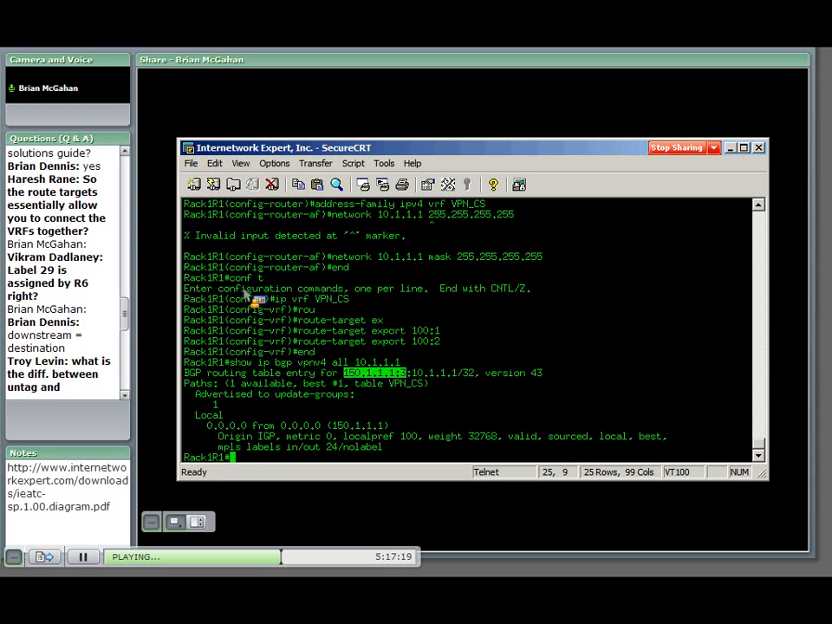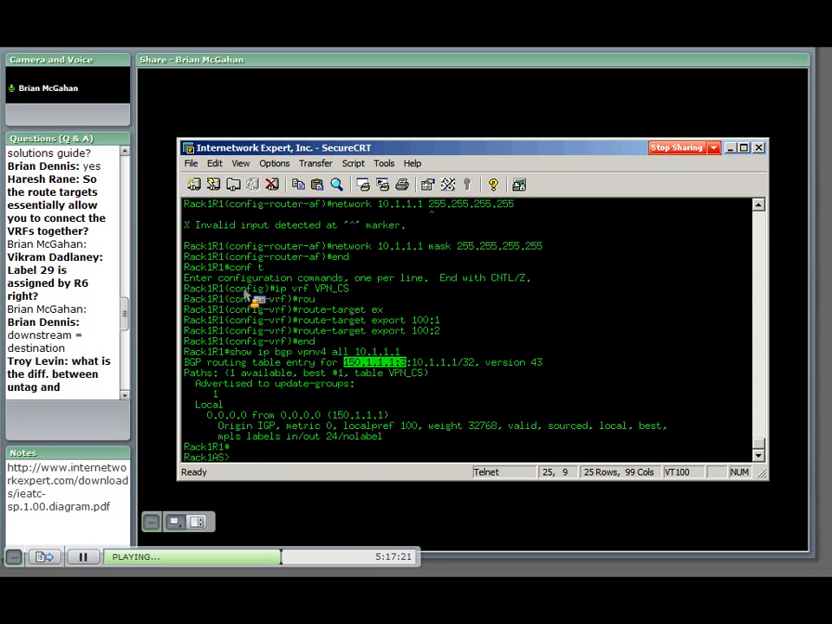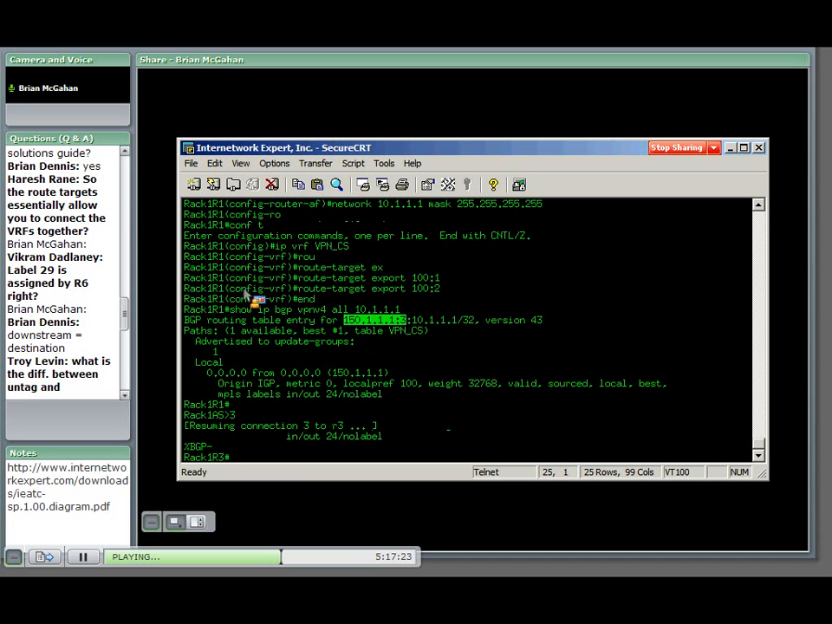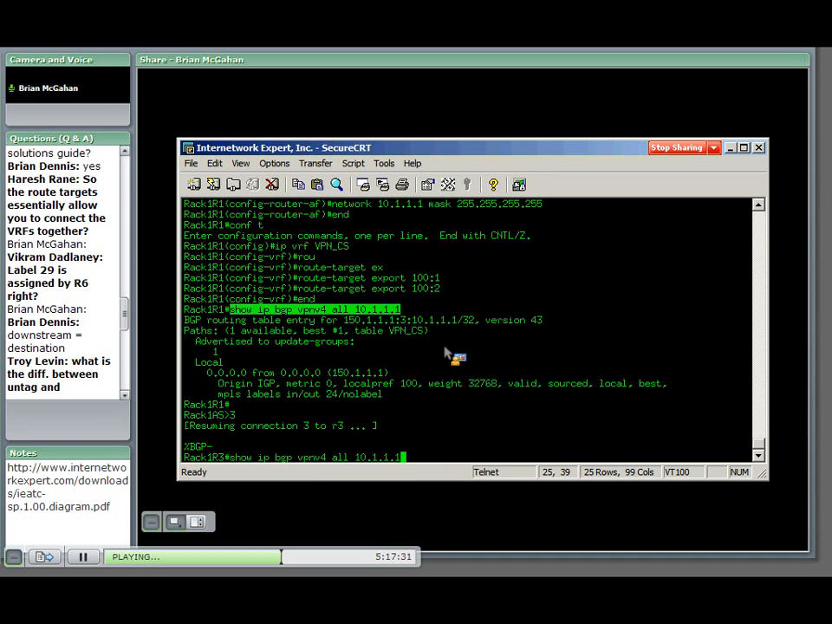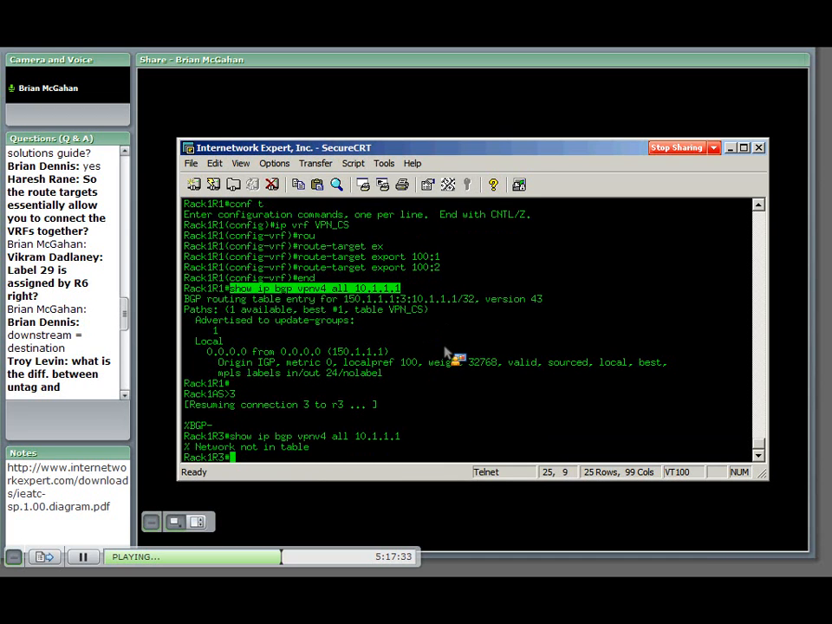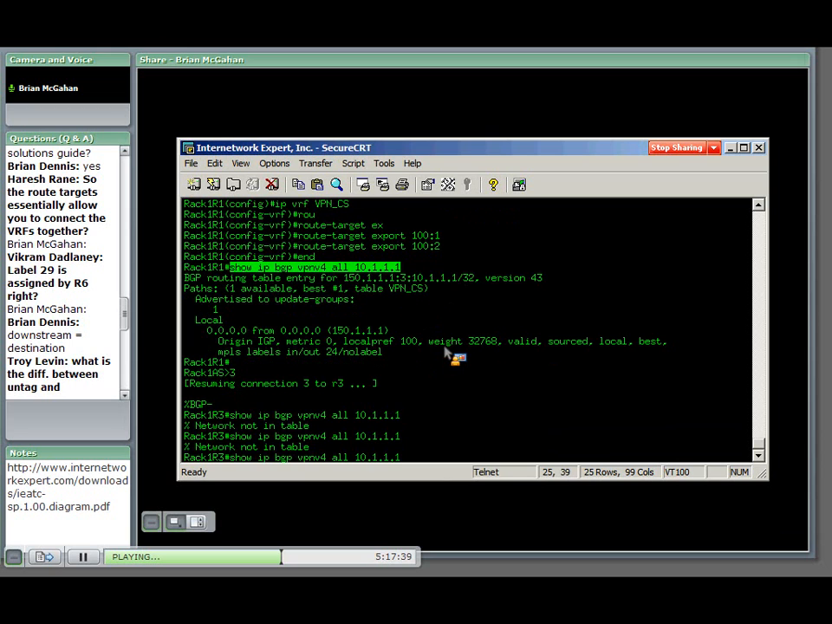And we can see that it is installed in the BGP table. We see 150.1.1.1:3, that is our route distinguisher. Now if we go to the other end of the links, if we go to router 3 and show IP BGP VPNv4 all 10.1.1.1, we'll do the same thing.